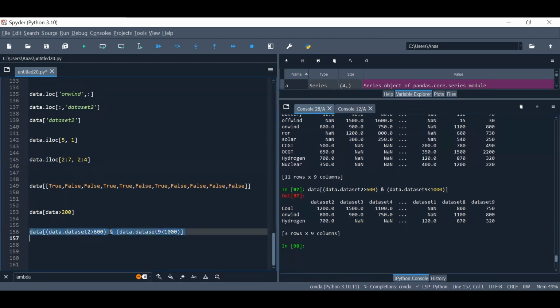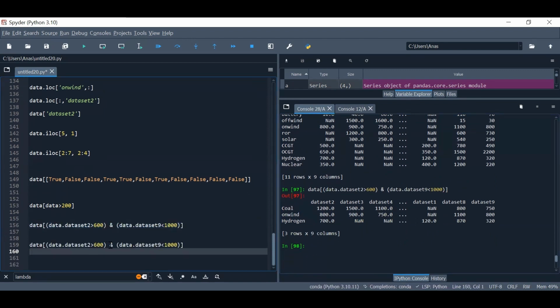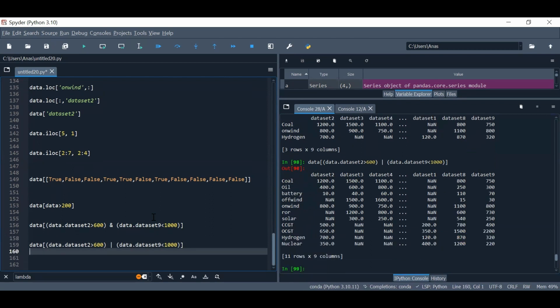So let's say instead of and, either or. So either this is more than 600 or this is more than 1000. So here we see that in both cases, so here let's go one by one. So in this case, coal data set 2 is more than 600 for coal, less than 1000 for data set 9.